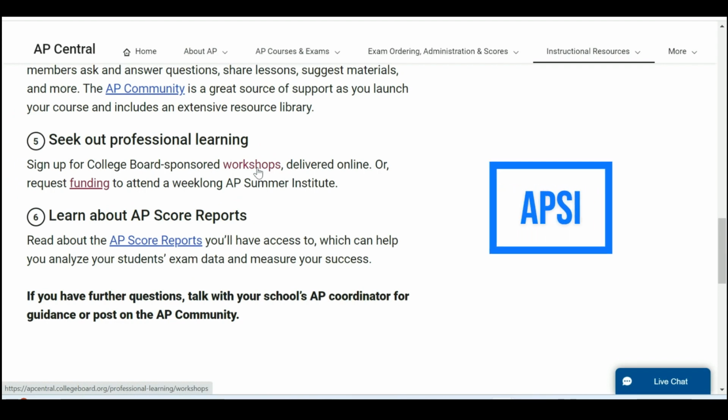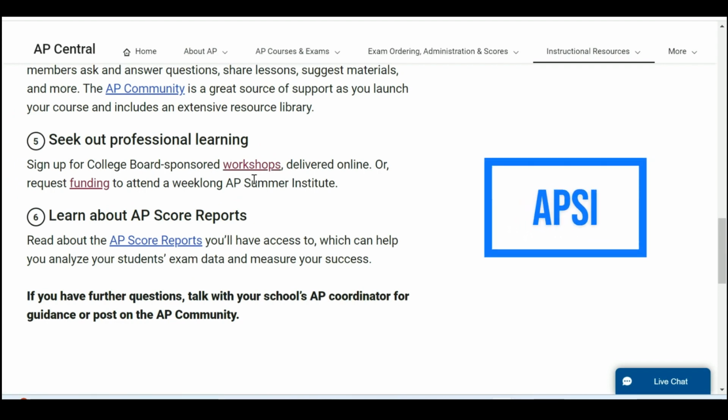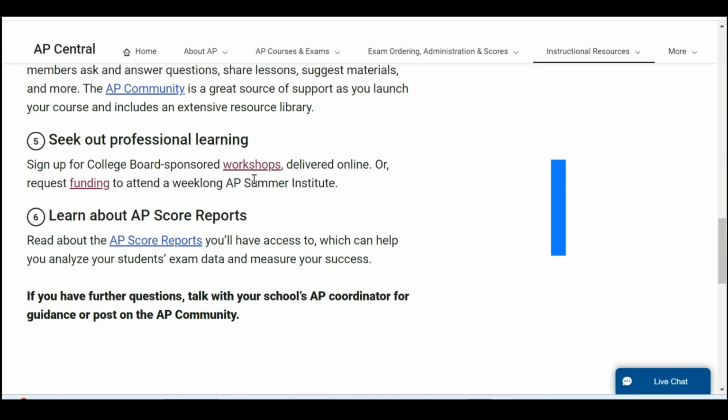You can also request funding to attend an AP Summer Institute, or APSI. These are intensive training programs between 3 days and 1 week in length, delivered either virtually or in person depending on which one you register for. They are fantastic opportunities for both new and returning AP teachers to gain deeper insight into teaching a specific course. Registration usually occurs in the spring, so be looking out for emails regarding APSI around that time.